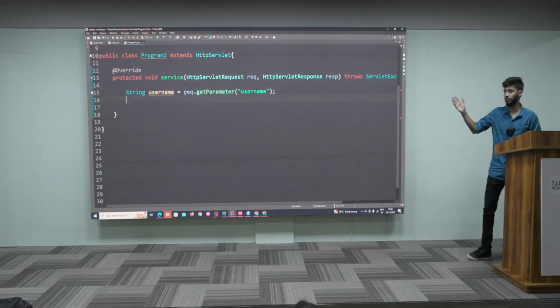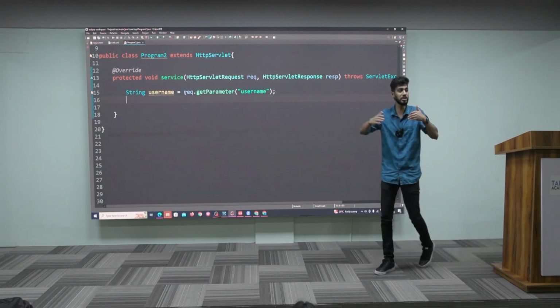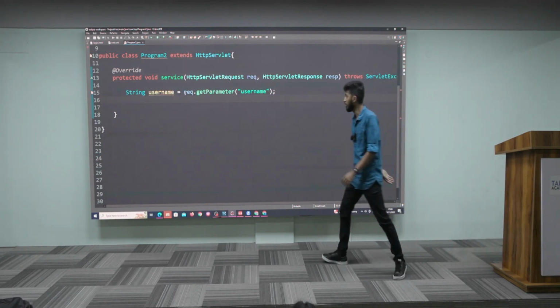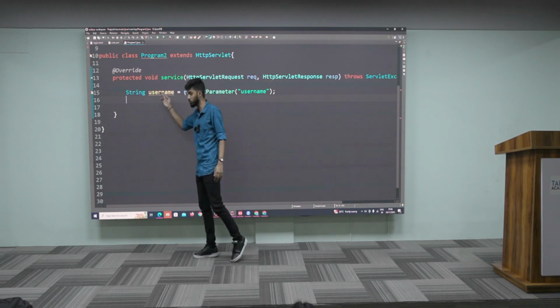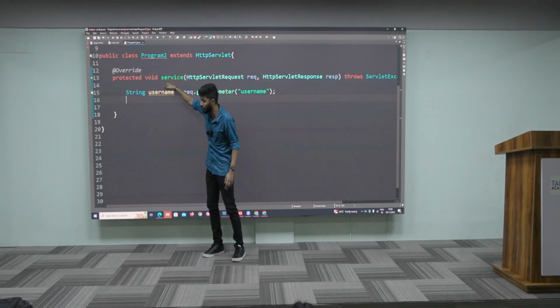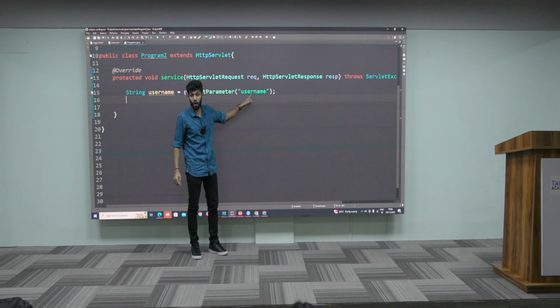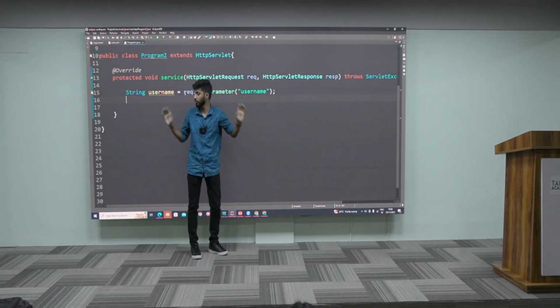I mean, you can give different names, but I am just maintaining a standard over here. But you need to understand, this username is something else, this username is something else. This is a Java variable. This is a variable name or the attribute name given in the HTML file. Is that clear to you?